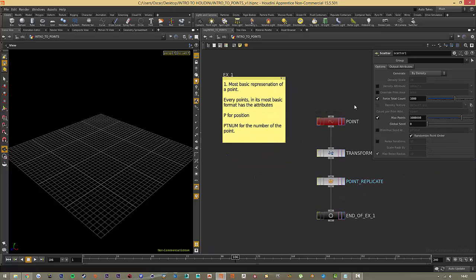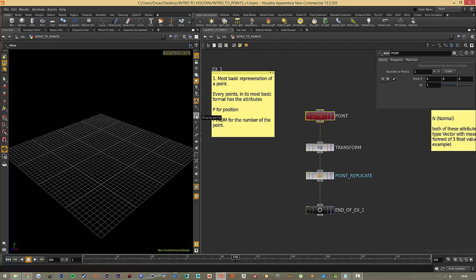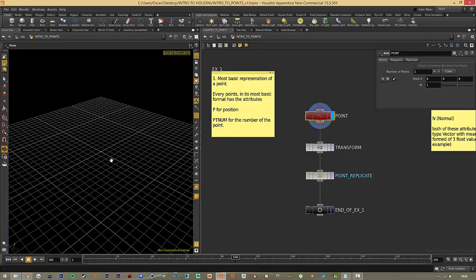Okay, so what I've done here, I've dropped down a point, which is basically just a single point in space in our viewport. To display this point, we're going to have to click the display flag here. As you can see in the viewport, we have a single point at 0, 0, 0. So every point has, to begin with, 2 attributes. We will talk more about attributes later, but the first attribute it has is a position. Position is a vector, and it's represented by P.